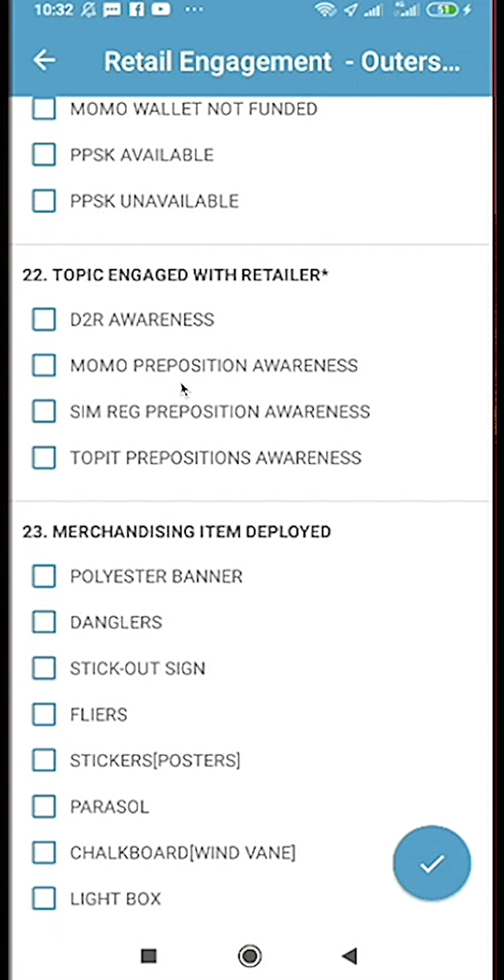As a sales agent, you are expected to engage the retailer with a topic, at least a topic. Which means when you go there, don't just say, how are you? Oh, well done, God bless you, and go. That does not make you a sales rep. An effective FSA is supposed to discuss what the business has to offer.